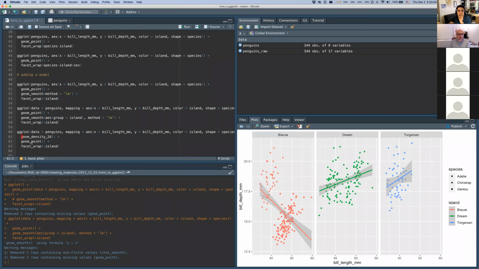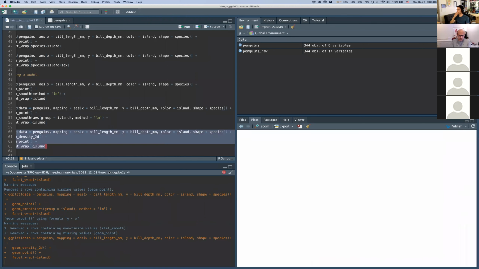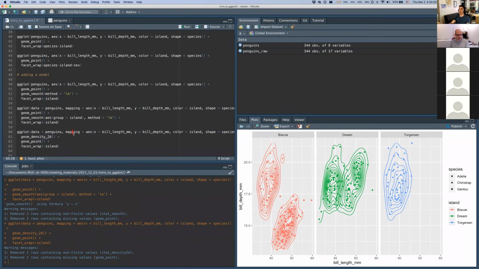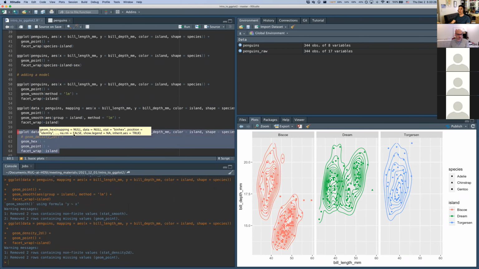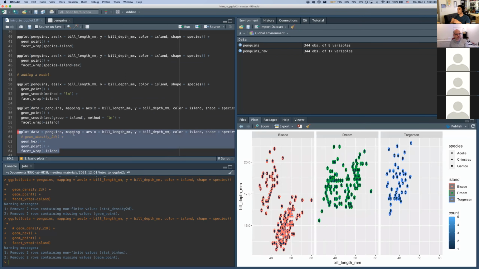I think geom density is one good option for that. This is going to show us contours, where now you can see the modal values for each of these groups. So this is one option you could do. There's lots of other options, like instead of doing this geom density 2D, there's also geom hex, which is really popular in some crowds. And that will show us something.